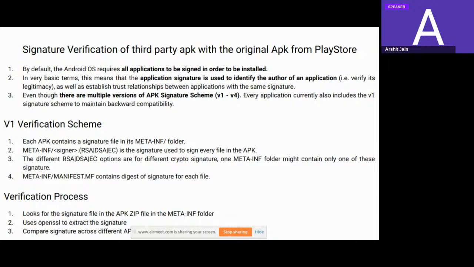Each APK contains a signature in the META-INF folder. What kind of signature can it be? It can be RSA, DSA, or EC. Every file will have one of these three signatures, stored in the META-INF folder. The META-INF folder also contains the MANIFEST.MF file, which contains the digest of the signature for each APK.